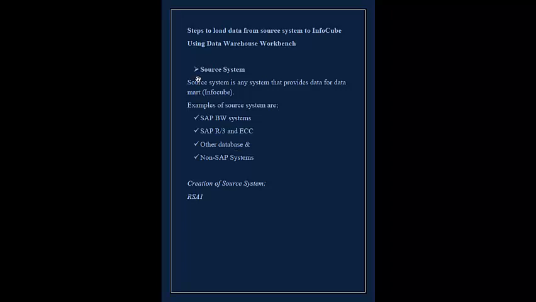First step is creation of source system. What is source system? Source system is any system that provides data for data mart InfoCube. Examples of source system are SAP BW, SAP R3 and ECC, other database and non-SAP systems. Creation of source system: go to transaction code RSA1. Now I will take you to SAP logon.